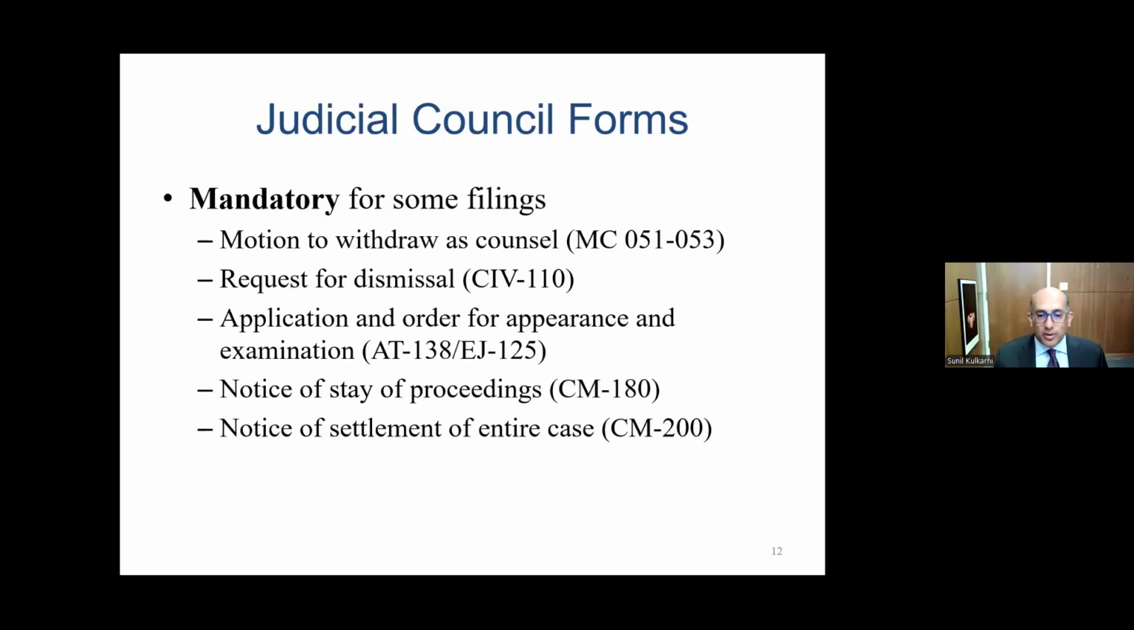It is certainly better for you to use the forms when they're mandatory, and even consider looking for them even if they're not mandatory, because if you follow the forms, you're unlikely to have any issues procedurally. So really look for forms that might apply in your situation and use those forms. Again, you want to give the clerk's office, and especially the judge, no excuse not to consider the merits of your case.